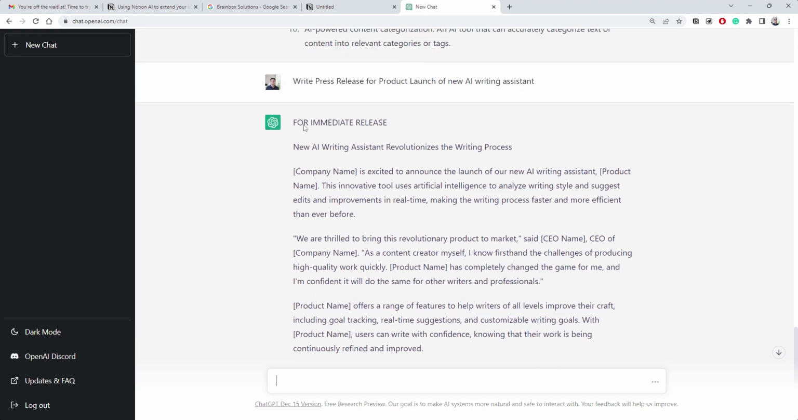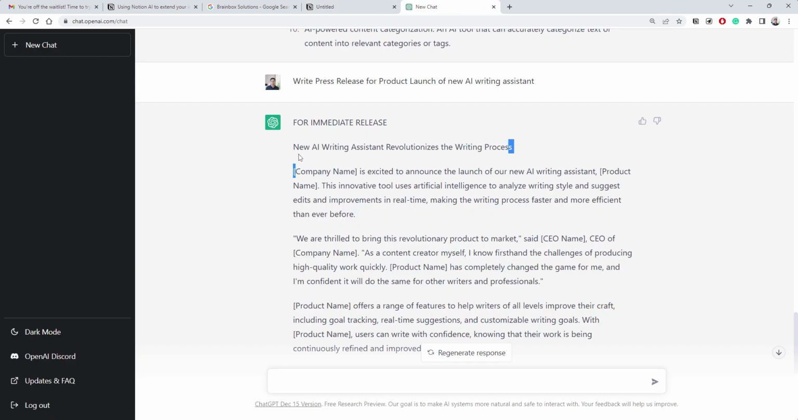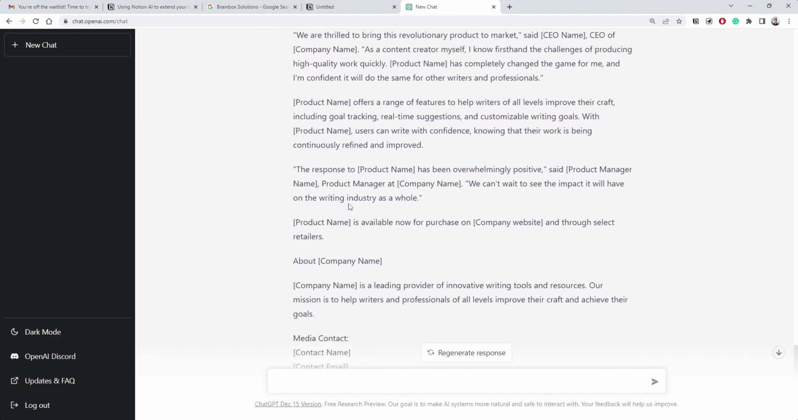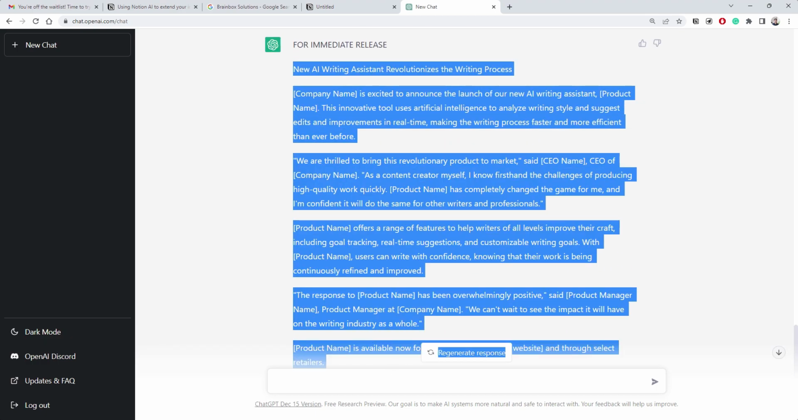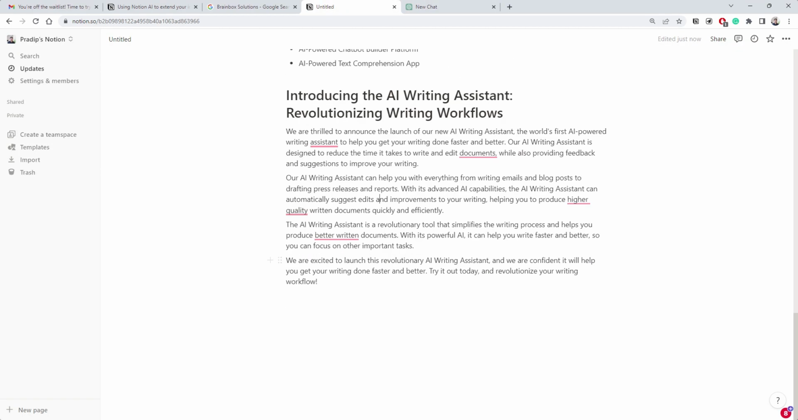Now what is GPT-3 doing? For immediate release: new AI writing assistant revolutionizing the writing process. Did they use the same words? Revolutionizing the writing workflows and revolutionizing the writing process. Almost like a similar headline. Here's a company name, maybe let's say Notion is excited to announce the launch of a new writing assistant. Maybe here we can put the Notion AI assistant. This innovative tool uses artificial intelligence, and maybe the CEO and all these things. I'm not sure exactly what a press release looks like, but ChatGPT-3 seems more structured in terms of templating.